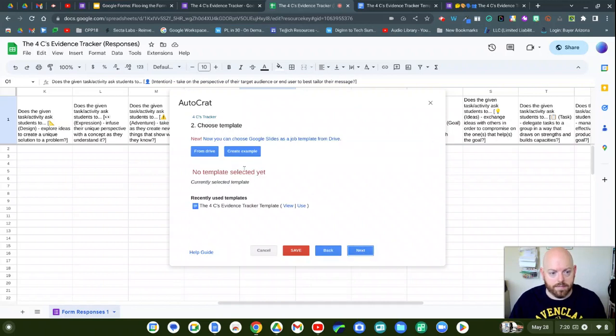I'll click next. And I want to use something from Drive. So this is my template. Now, I already did a run through of this practice earlier, so it's listed here, but otherwise I would go to from Drive, find it under my recents, and attach it. But I'm going to go ahead and click use on this one.